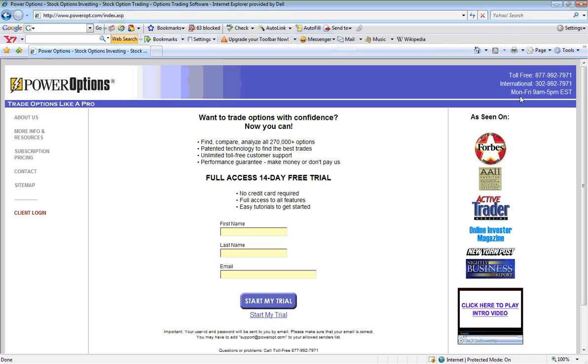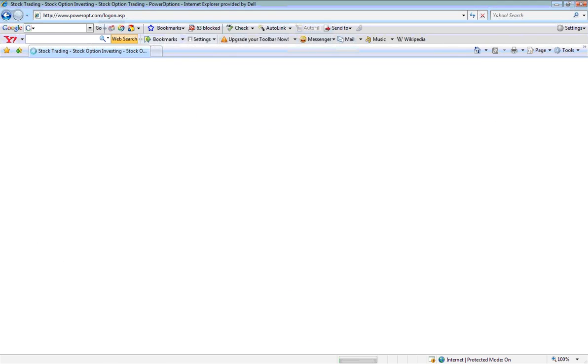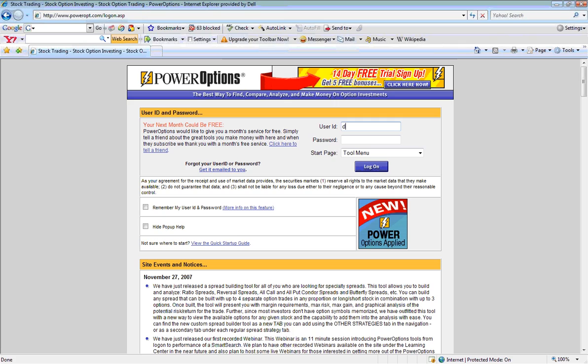www.poweropt.com. If you do not have a subscription or trial membership, simply enter in your first and last name and email address into the fields and click the Start My Trial button. If you already have a current trial or subscription account, simply click Client Login from the main home page and then enter in the user ID and password for your account.